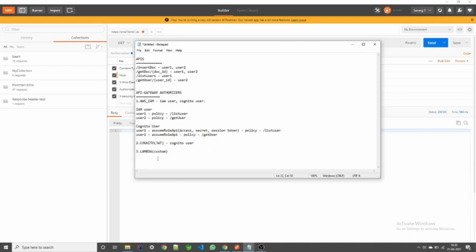Okay, so now let's understand the Cognito authorizer, which is a second authorizer on the API Gateway, and it is also called the JWT authorizer. So why is it called JWT? Because when the Cognito user logs into the application, the user will get three tokens: ID token, access token, and refresh token.